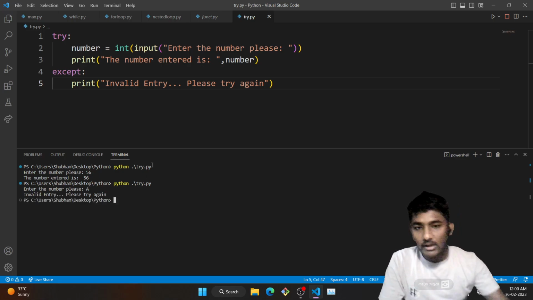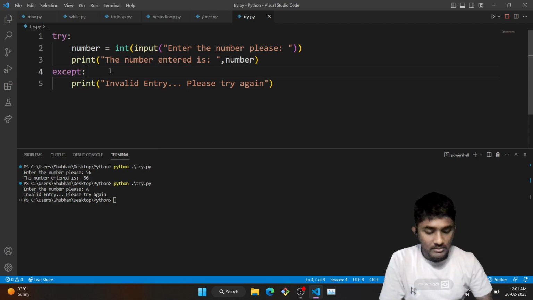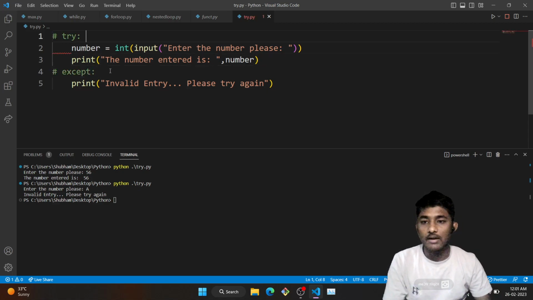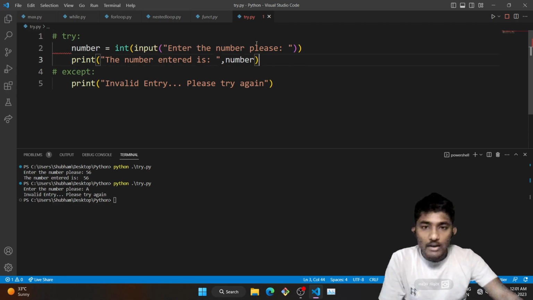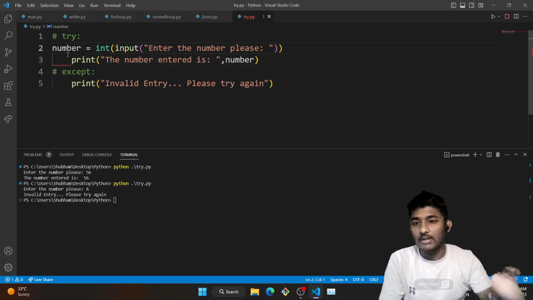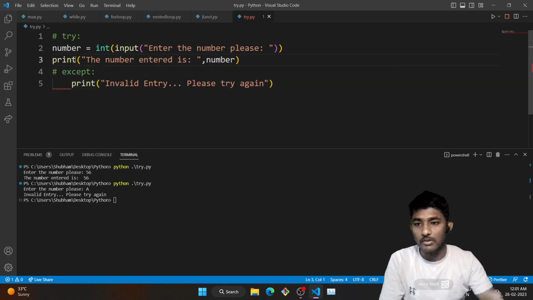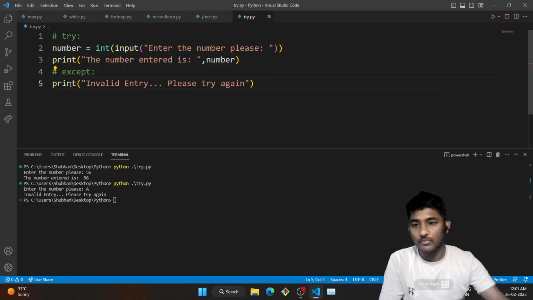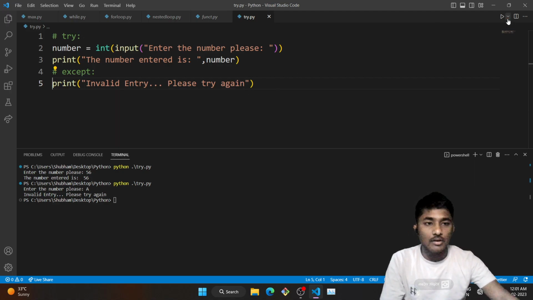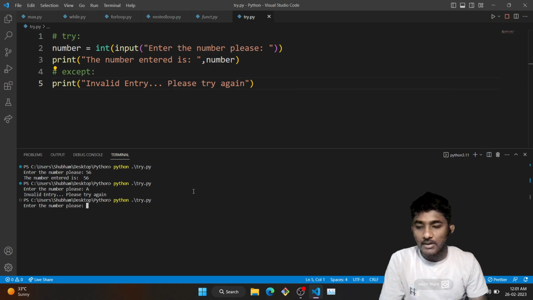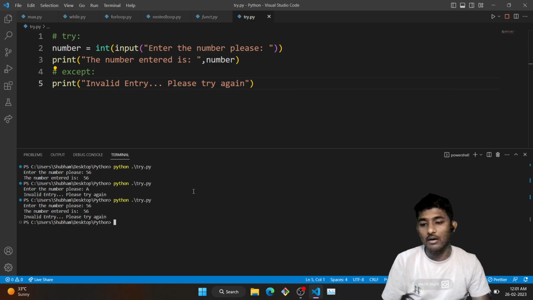Now what if we have done something like this? Let us comment out except over here and try from here. Now you can see over the IDE it is throwing some sort of error, an indentation error. So let us remove that as well. Remove the indentation from here and from here as well. Now what will happen? We are going to rerun this program once again. Please enter the number: 56. The number entered is 56 and we are getting the next statement.